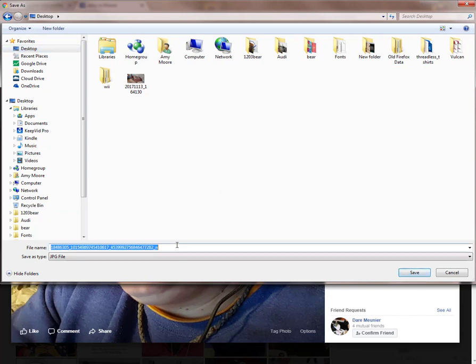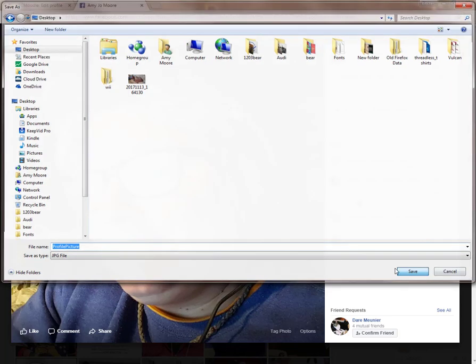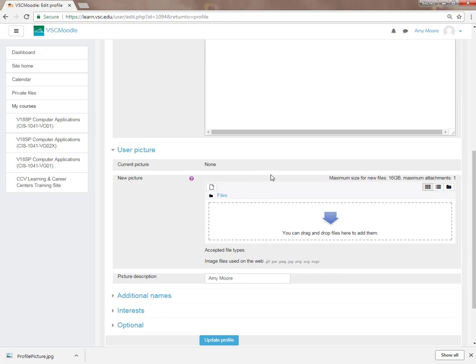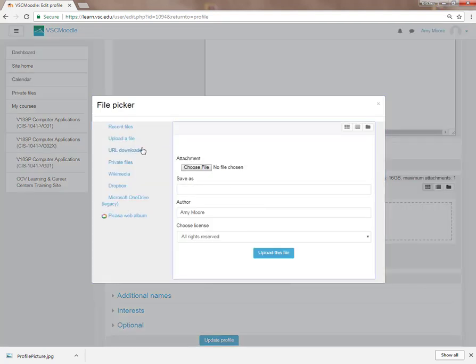So I'm going to save this file here. I'm going to actually rename it by clicking on the file name and call it Profile Picture and select Save, and I will have now saved that picture off of Facebook. So I can close Facebook now. To add the picture here, I can do this two ways. I can either click on the Add button, which looks like a piece of paper with a corner folded over. I'm going to upload a file, which selects this dialog box here.